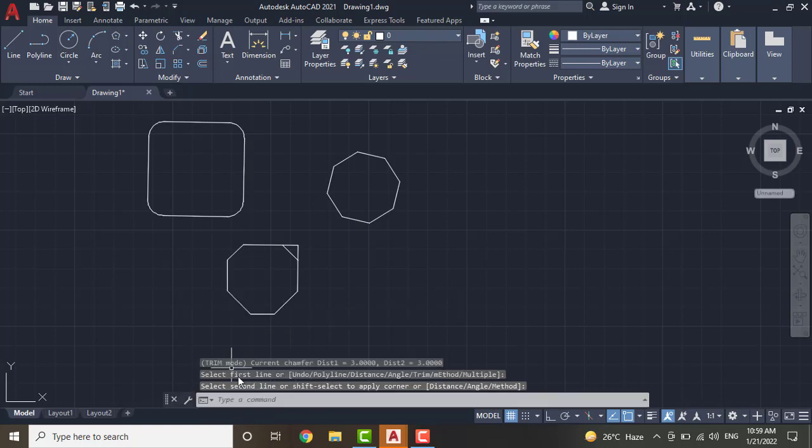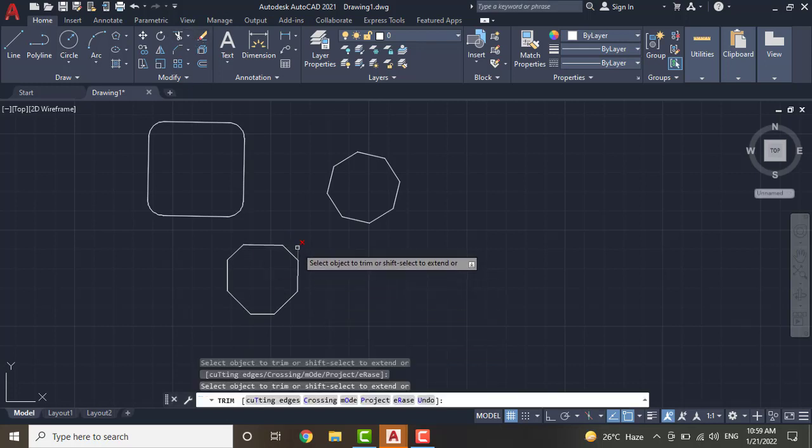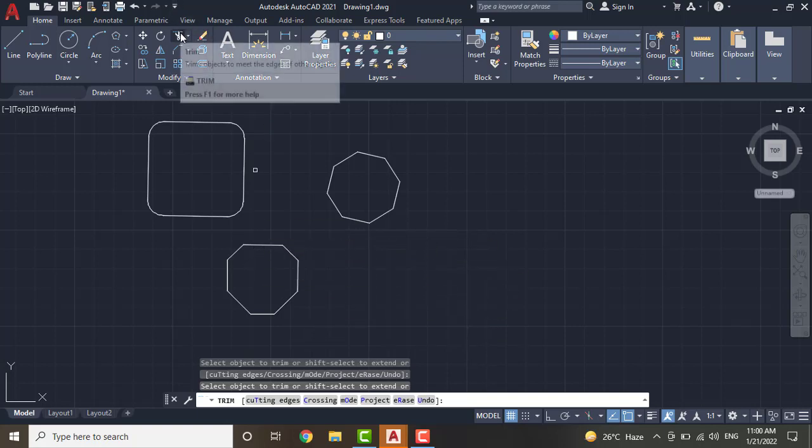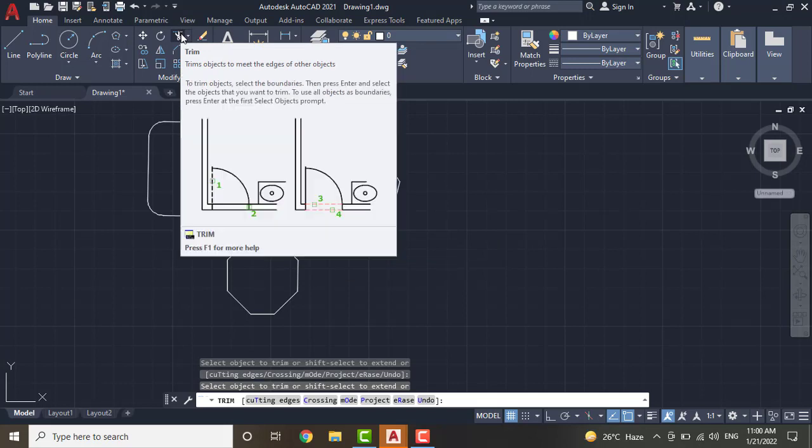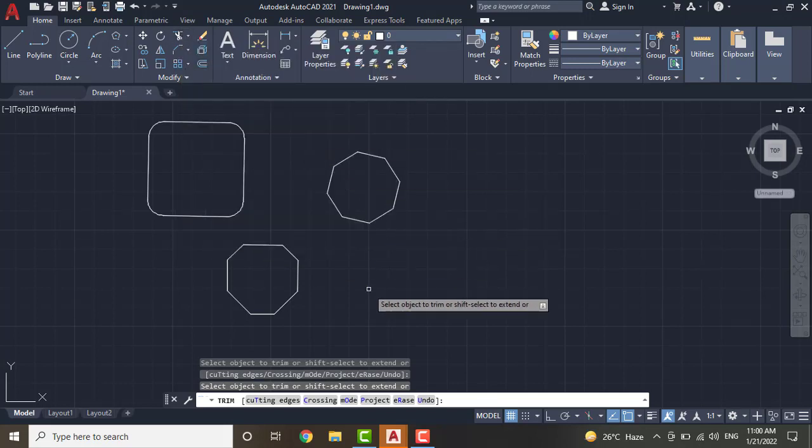Just select both of these. Okay, again I have to trim this. Go to the trim option. These 2 lines will be deleted. So this is our trim command. The unwanted lines will be deleted here.